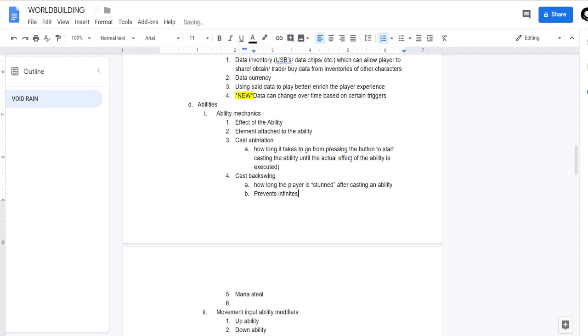Prevents mindless spamming of abilities. This is the reason why cast animation and backswing are part of the mechanics. Not all abilities have a long cast animation or backswing. There are certain abilities that are meant to be fast, so they'd probably be instant. For example, phase shift is probably going to be instant in terms of the cast animation, but I think it'll have a backswing just so that it can't be spammed.